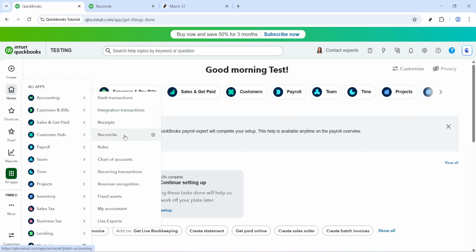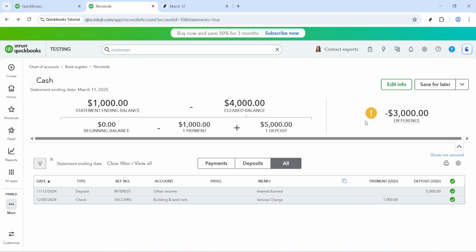The Reconcile area is designed to match what's in QuickBooks to what actually cleared the bank. It's also a great spot to spot check old uncleared transactions because anything that hasn't matched to the bank won't have a check mark and will continue to carry forward.